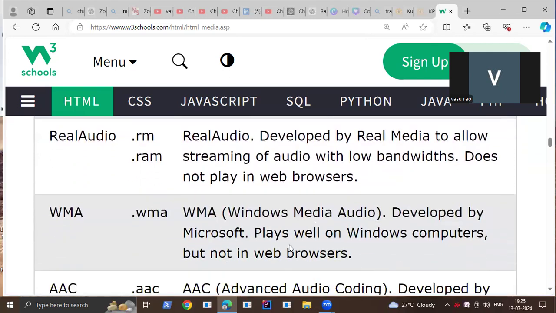Next, .wma file extension. Windows Media Audio, developed by Microsoft, plays well on Windows computers but not in web browsers.